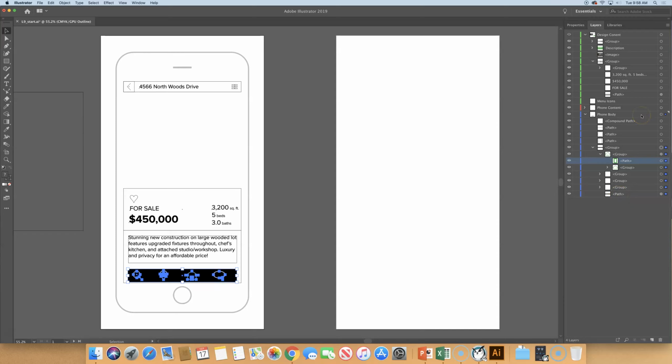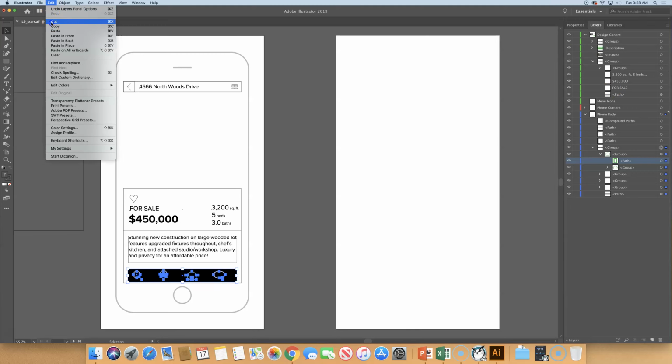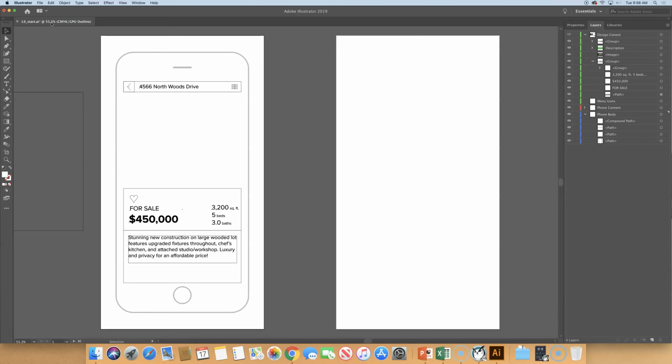We're going to cut this out of this layer. So we're going to do an Edit, Cut, Command X. That just takes it into virtual memory. It's somewhere, and we can paste it again if we want to.